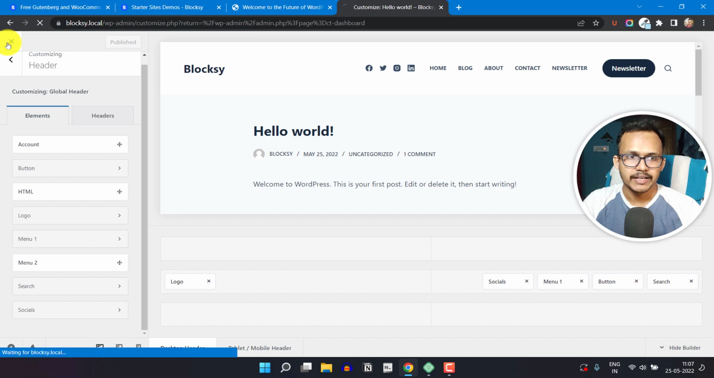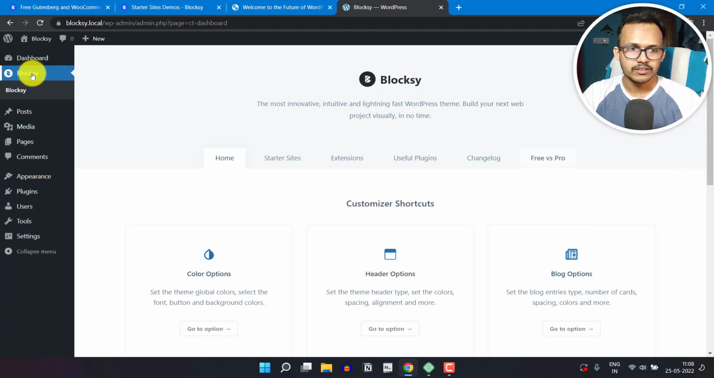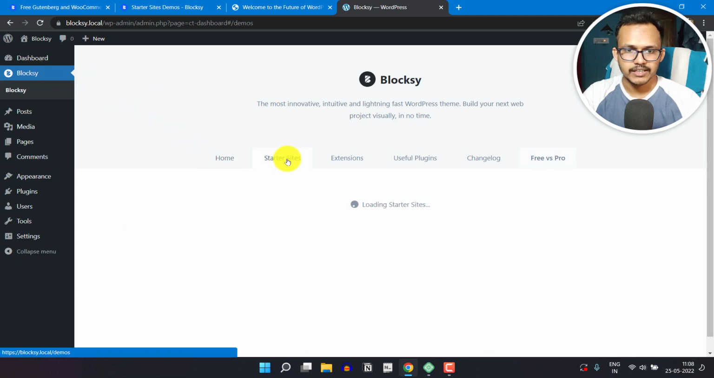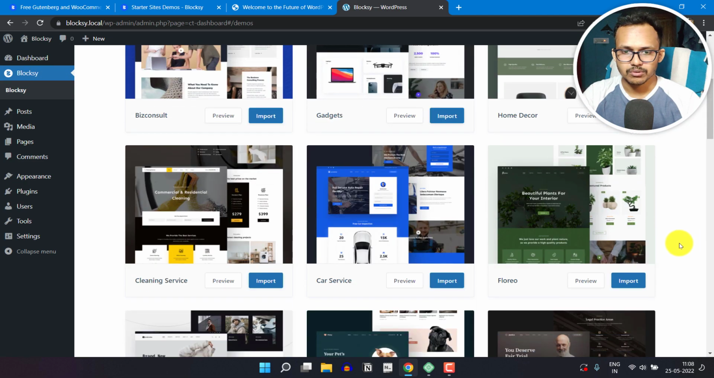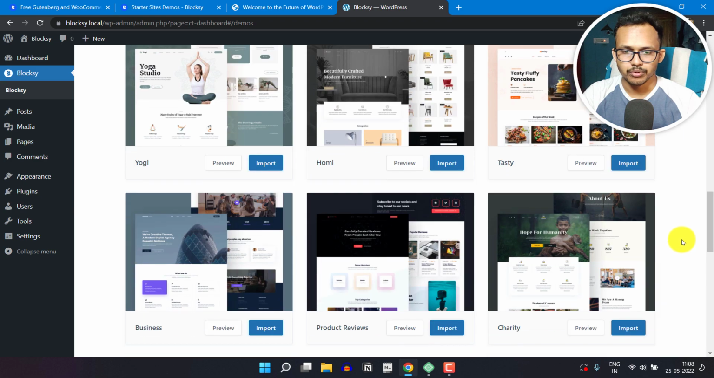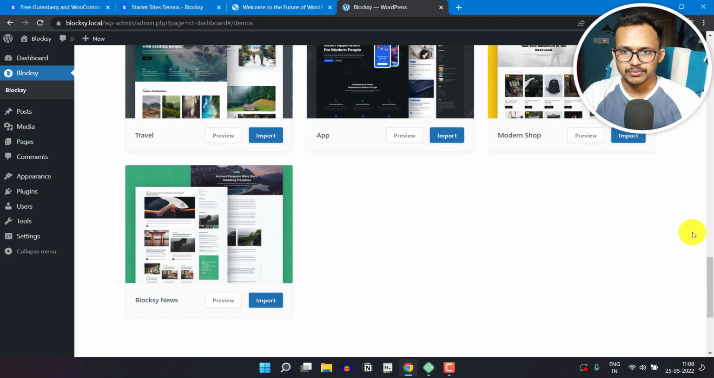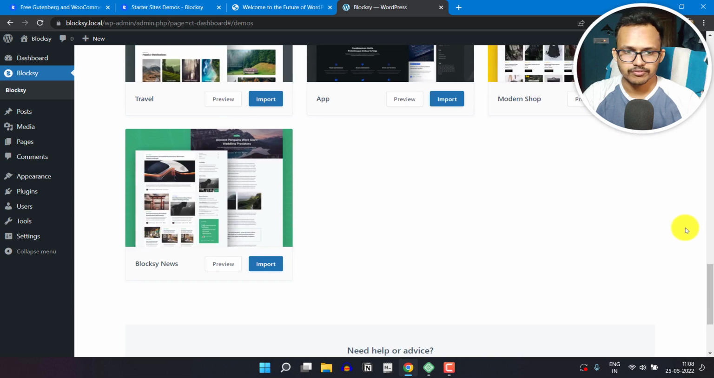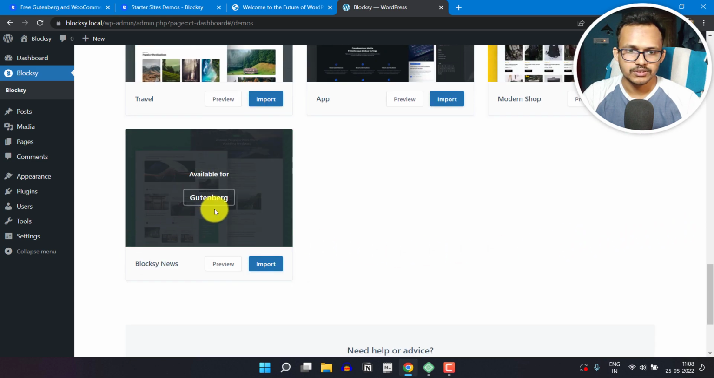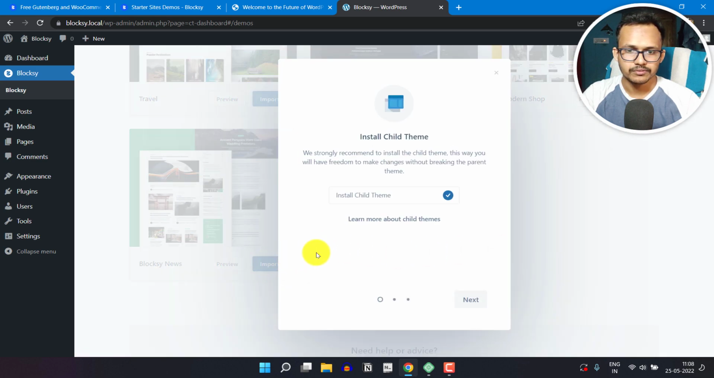Now let's go back and import some demo content to this website. For this I will click on Blocksy and click on starter sites, and let me just scroll down and let's import that news website. Let me find this Blocksy news here and I will click on import.